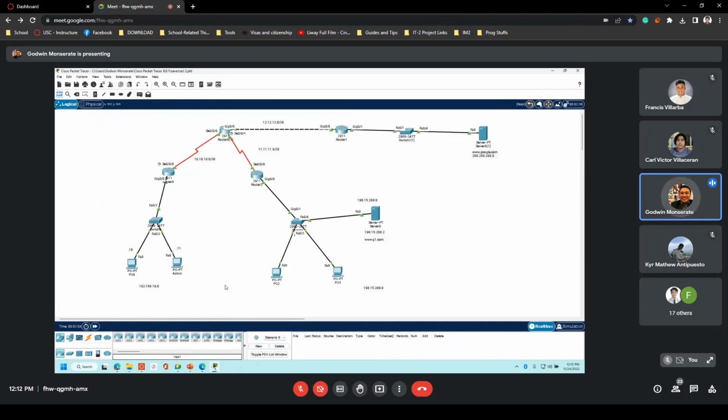Okay? So let's try to ping this one to this one. It's pinging. This one to this one, it's pinging also. So meaning, all of them are communicating. No problem. So let's try to ping the server outside. Okay, successful also. So we are okay, no problem.